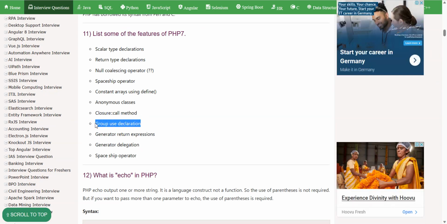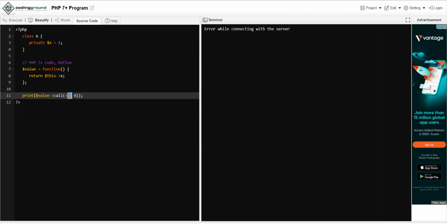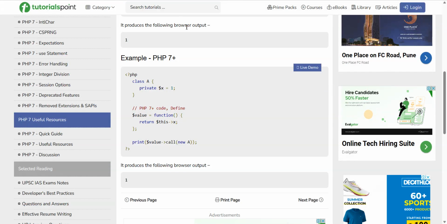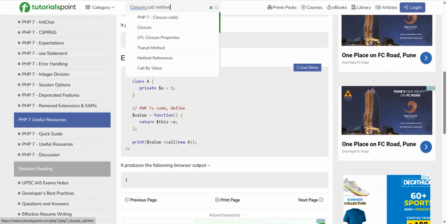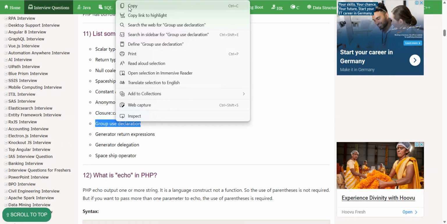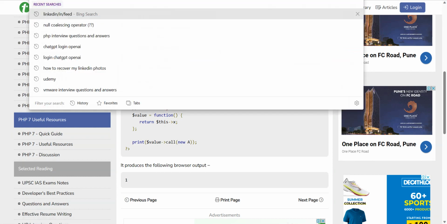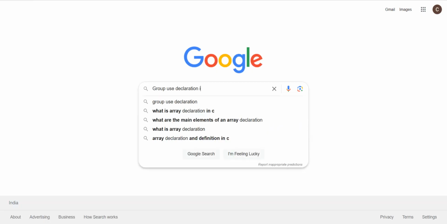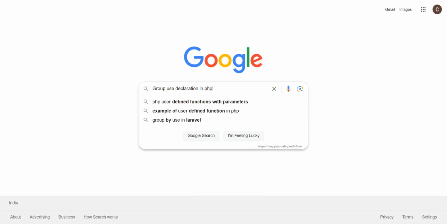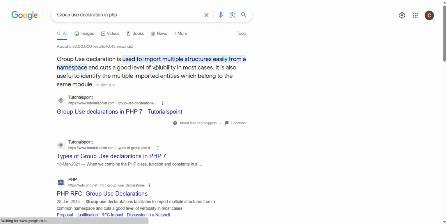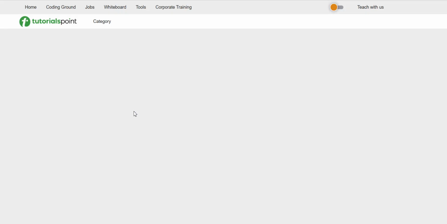Now the group use declaration. This is also a very interesting topic in the PHP 7 part. When we use the group use declaration, we can directly Google it here: group use declaration in PHP. It is used to import multiple structures easily from a namespace and cuts down clutter in most cases. So we would be identifying multiple entities here.